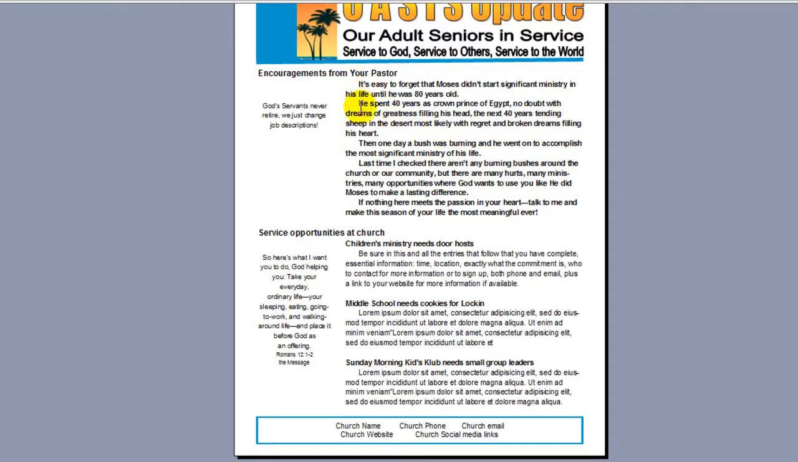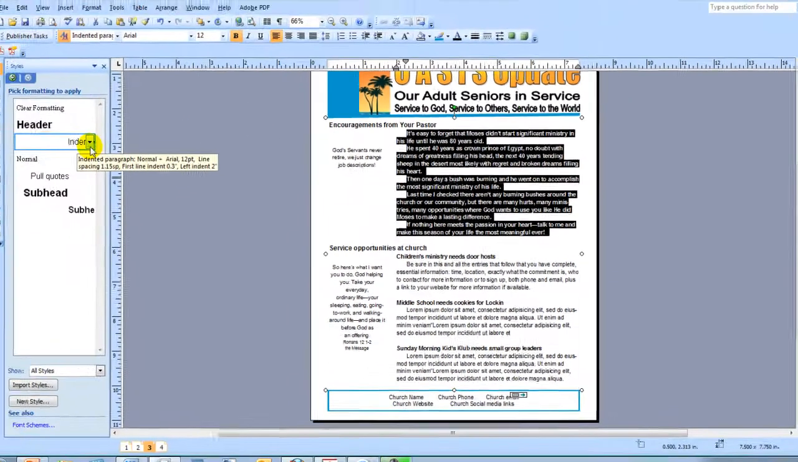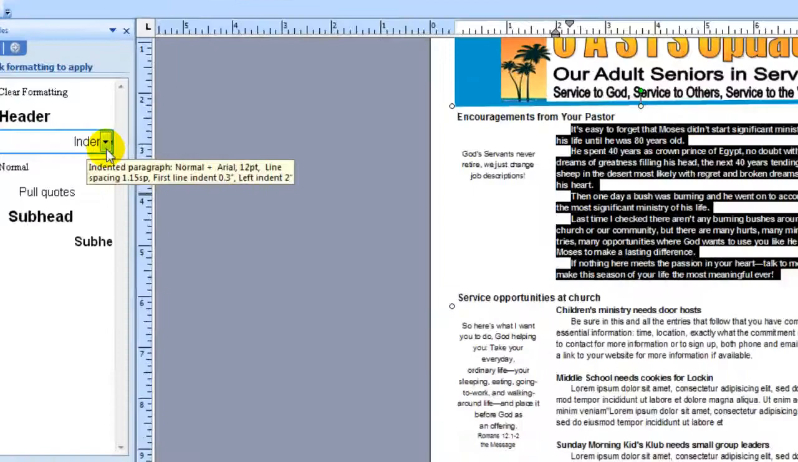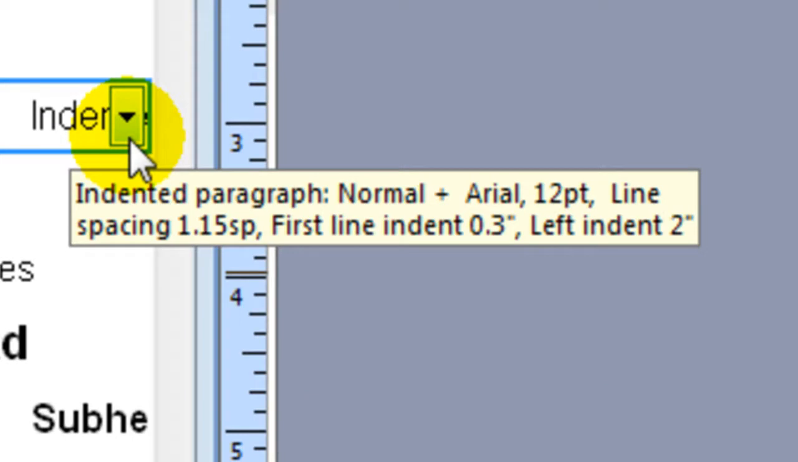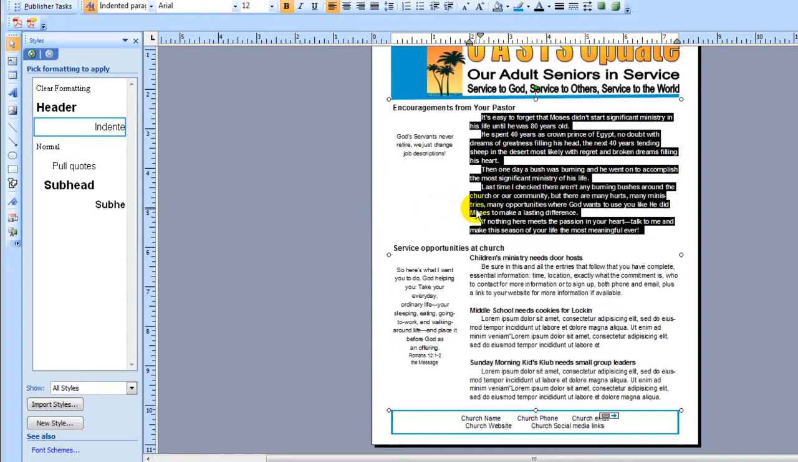Also, each of the paragraphs has just a slight indentation so you can see where they start. Now, let me just show this to you so you can see the actual specifics on it. This is an indented paragraph, and it's Arial 12 point, the spacing 1.15. The first line is indented 0.3, and the left indents a full 2 inches from the edge of the page.